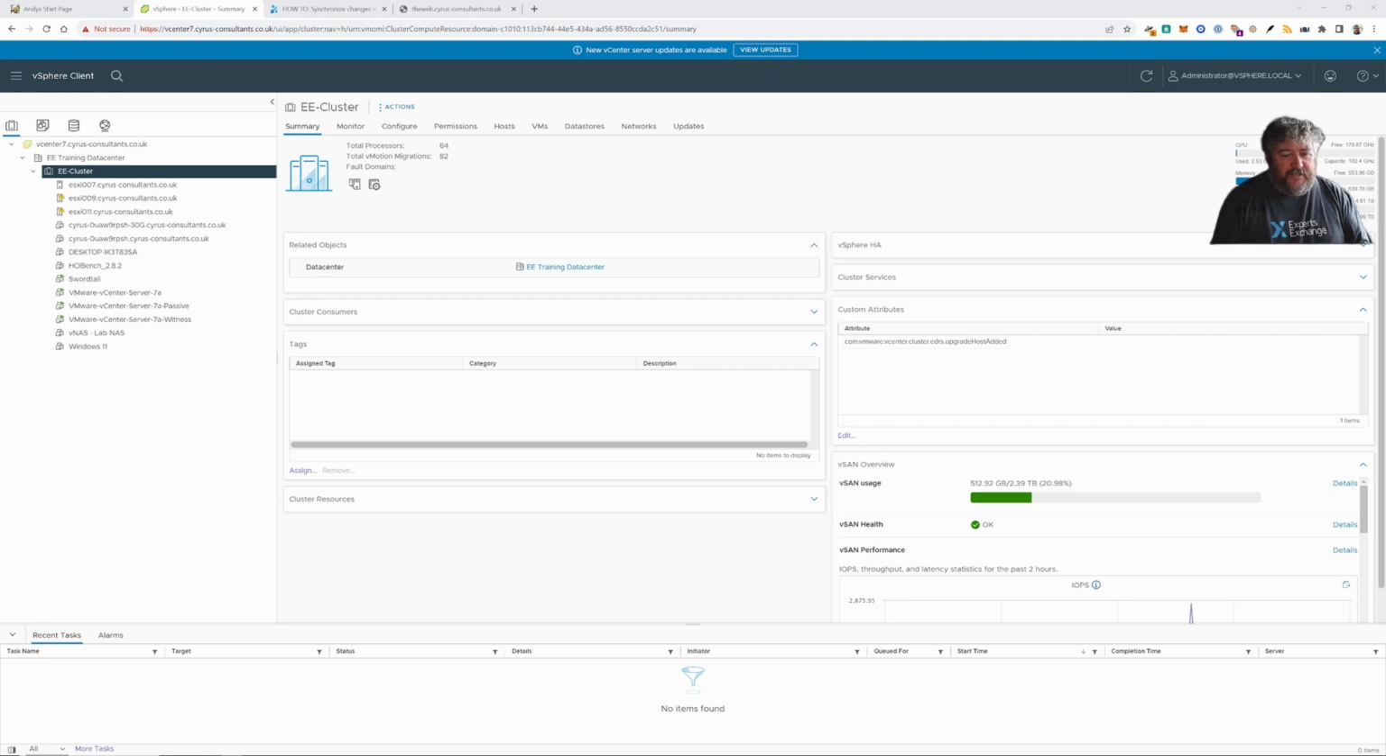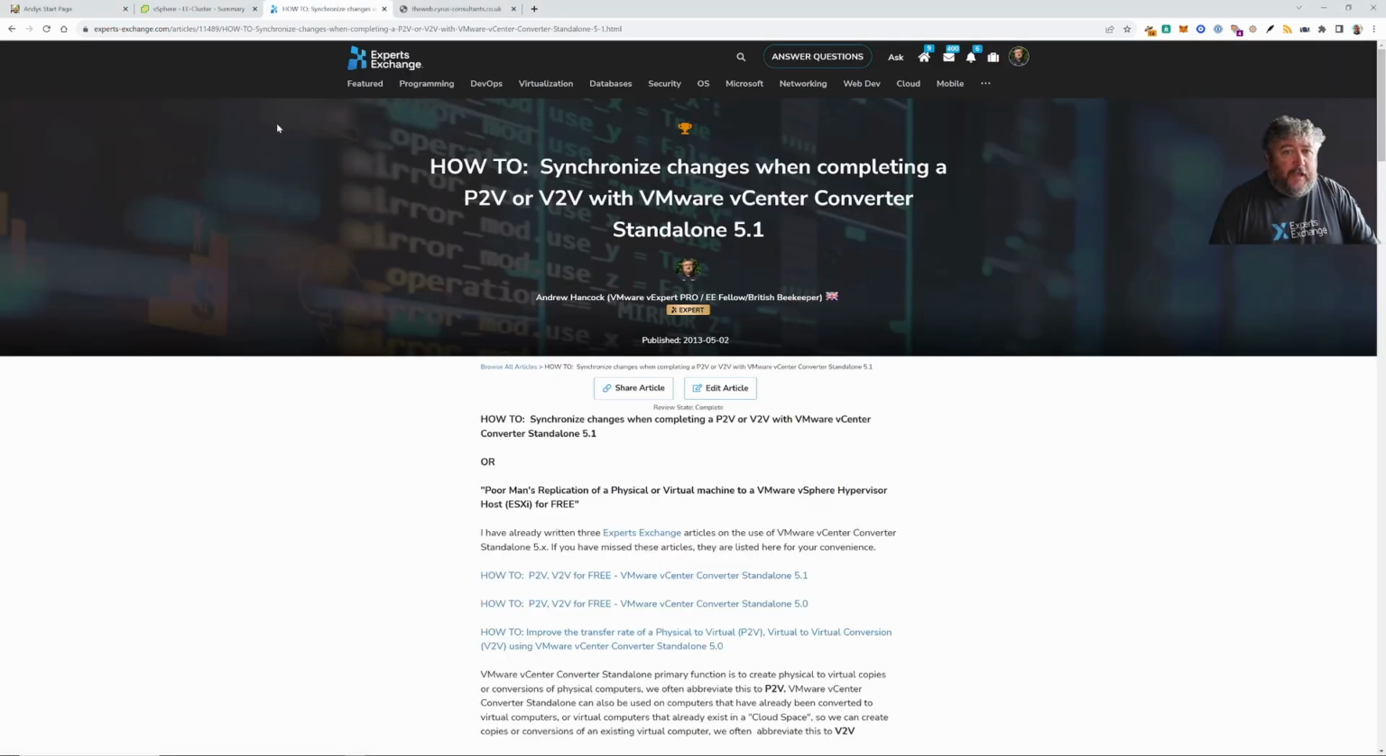And I've been wanting to revisit this particular topic for a long time now. What I'm going to show you today is how we actually use VMware Converter, or its proper name, VMware vCenter Converter Standalone, to synchronize changes when we're completing a P2V or a V2V.